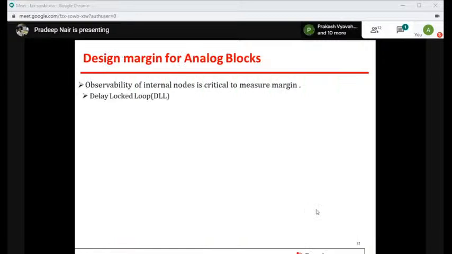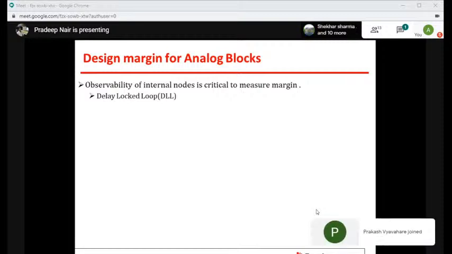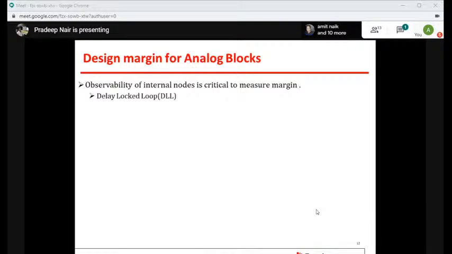Now, the design margin of analog blocks is an interesting problem, because sometimes when the analog blocks are designed, we put a lot of feedback elements in that. And the beauty and disaster of a feedback loop is that it will not show any signs of failure until it fails. Because of the feedback nature, the feedback masks many of the drifts inside the block.